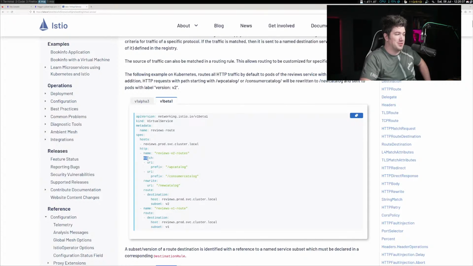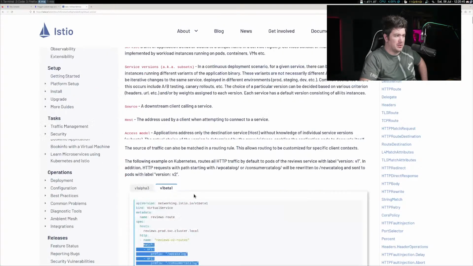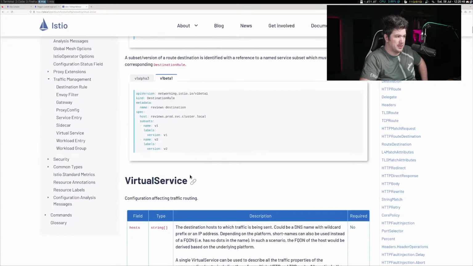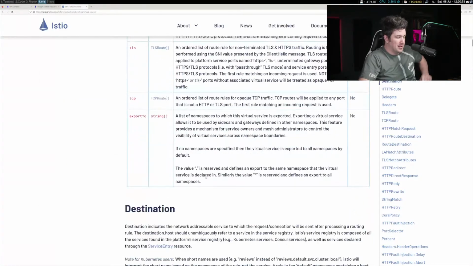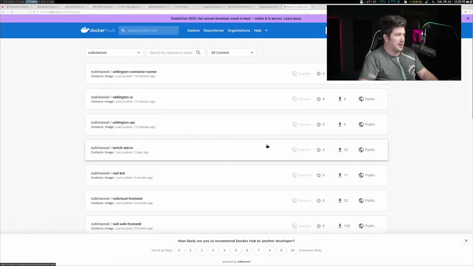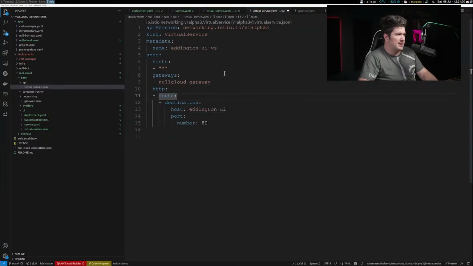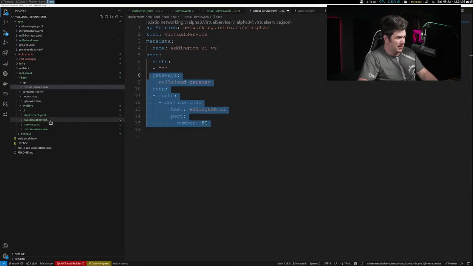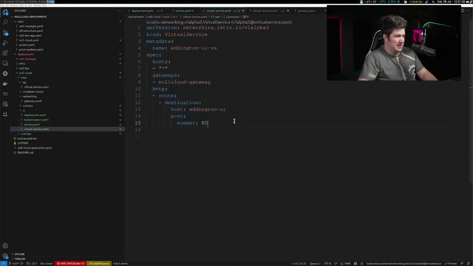Oh, okay. So this is doing the rewriting. Cool. I don't want to do the rewriting. I just want to specify the URI, because basically anything under this slash over here, anything under /API should hit this virtual service and not this virtual service. This virtual service should take anything from the root.